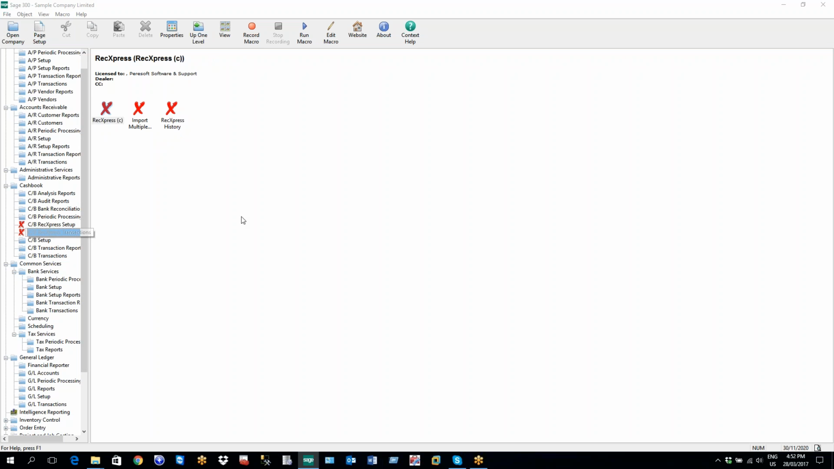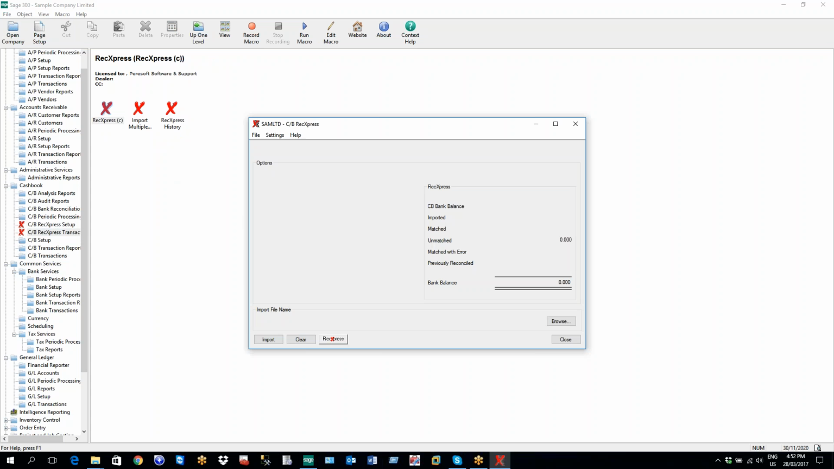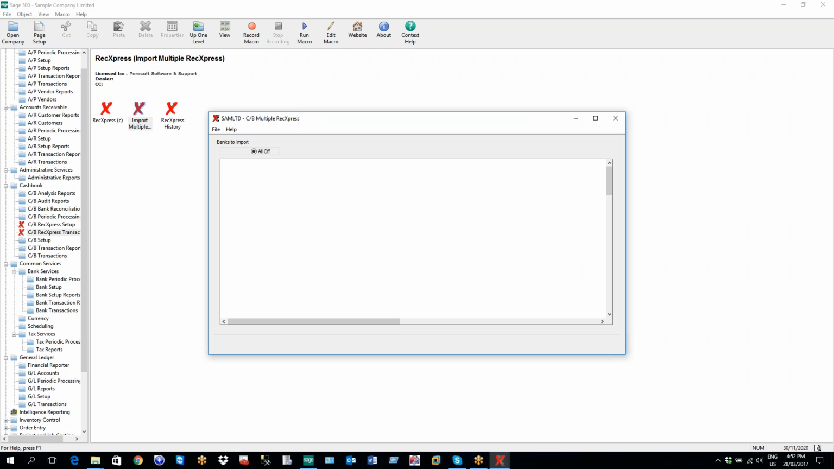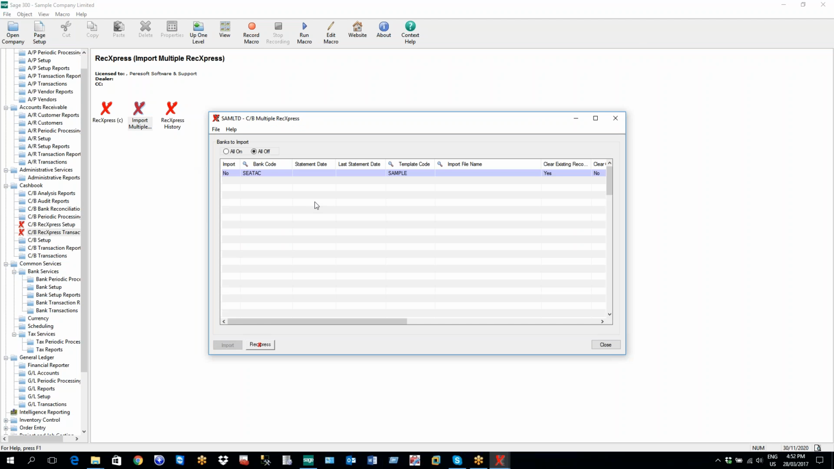So for that, we go to our RecXpress transaction menu item, and we go to our RecXpress import. And in this RecXpress bank statement import form, we can then import the bank statement for a particular bank code in Cashbook. Now, we also have under the RecXpress transaction menu item an import multiple RecXpress, where you can set up multiple bank statement imports for your various bank codes in Cashbook.